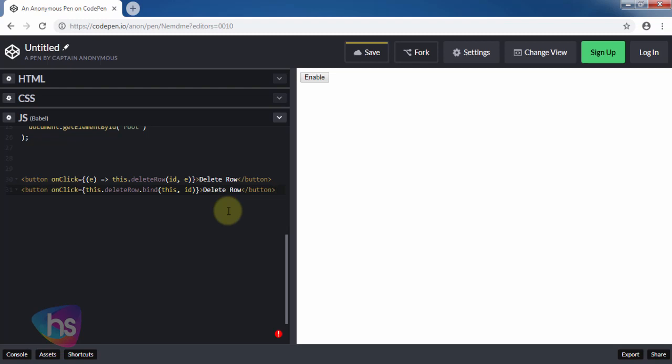respectively. In both cases, the e represented here, the argument representing the React event, will be passed as the second argument after the id. With an arrow function we have to pass it explicitly, but with bind any further arguments are automatically forwarded.